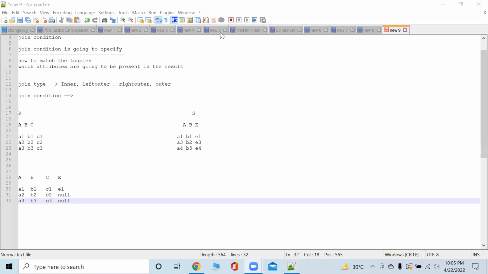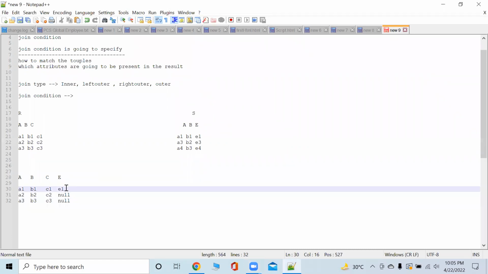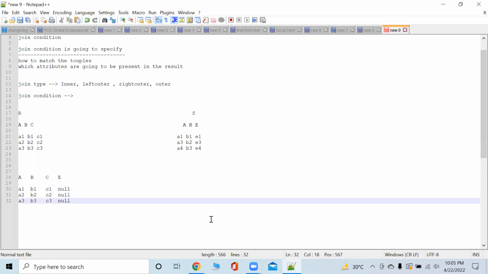What about others? Someone type something. Sir, in left outer join, how can there be E1? That is my question. Why is it not null? Why is there E1? The rest are okay.